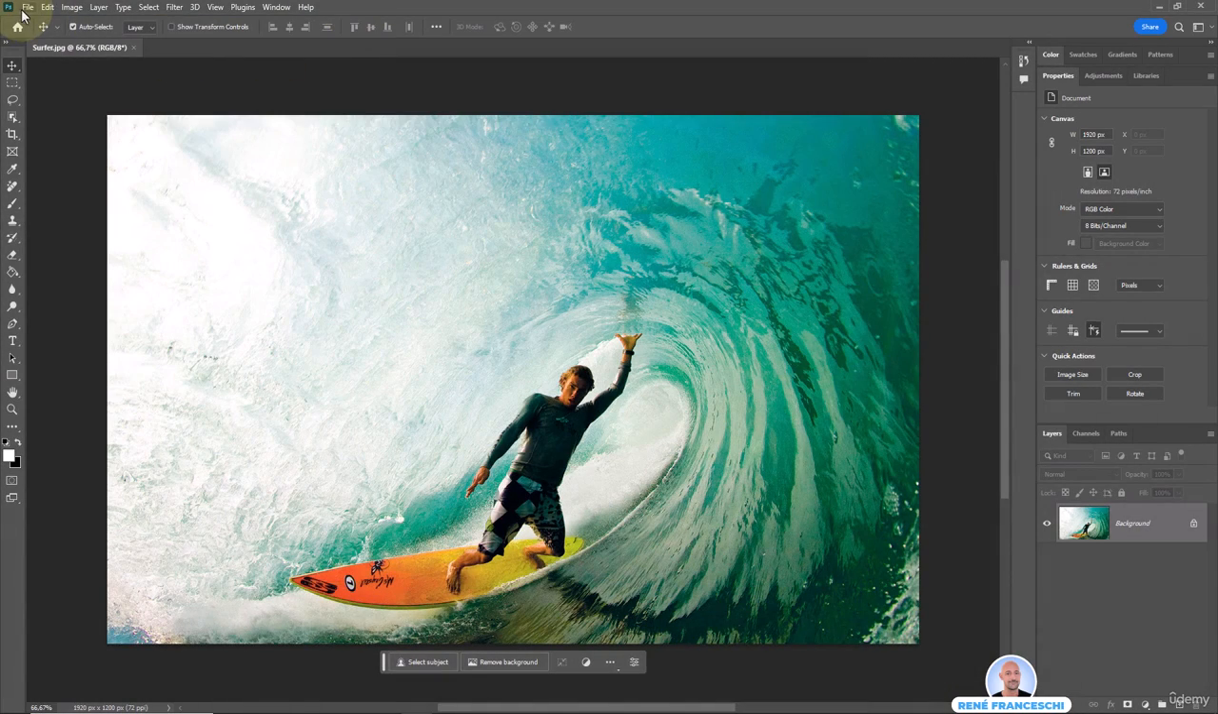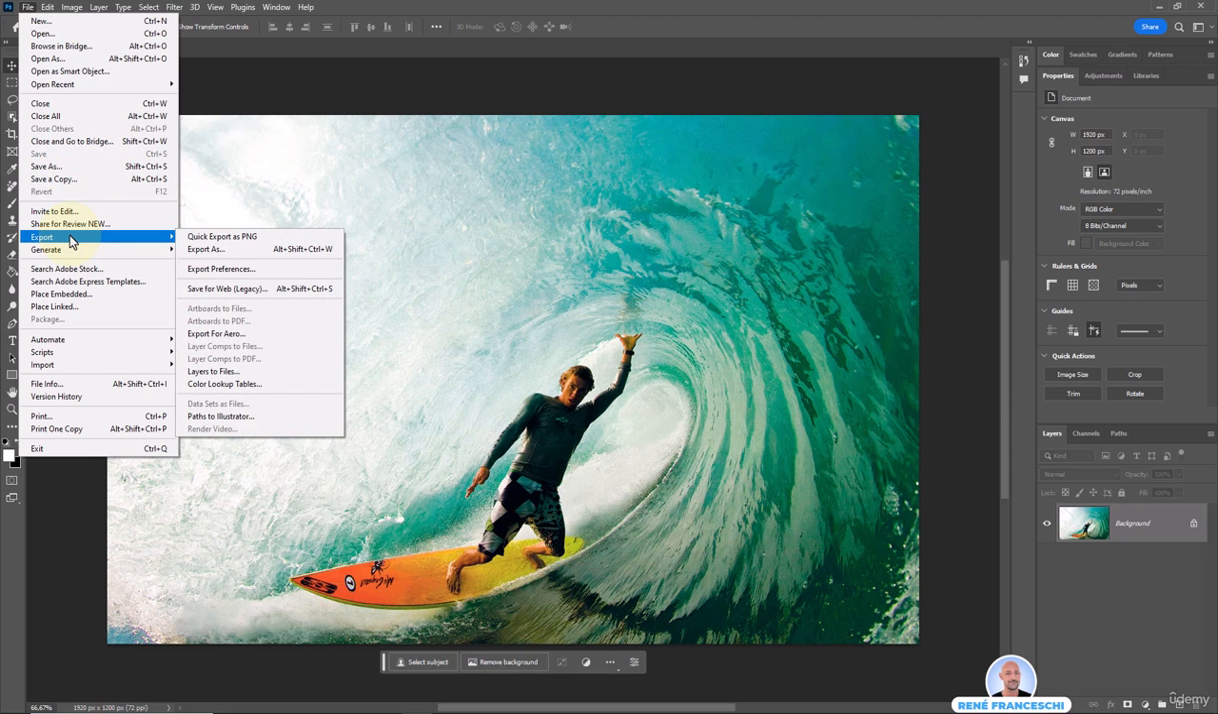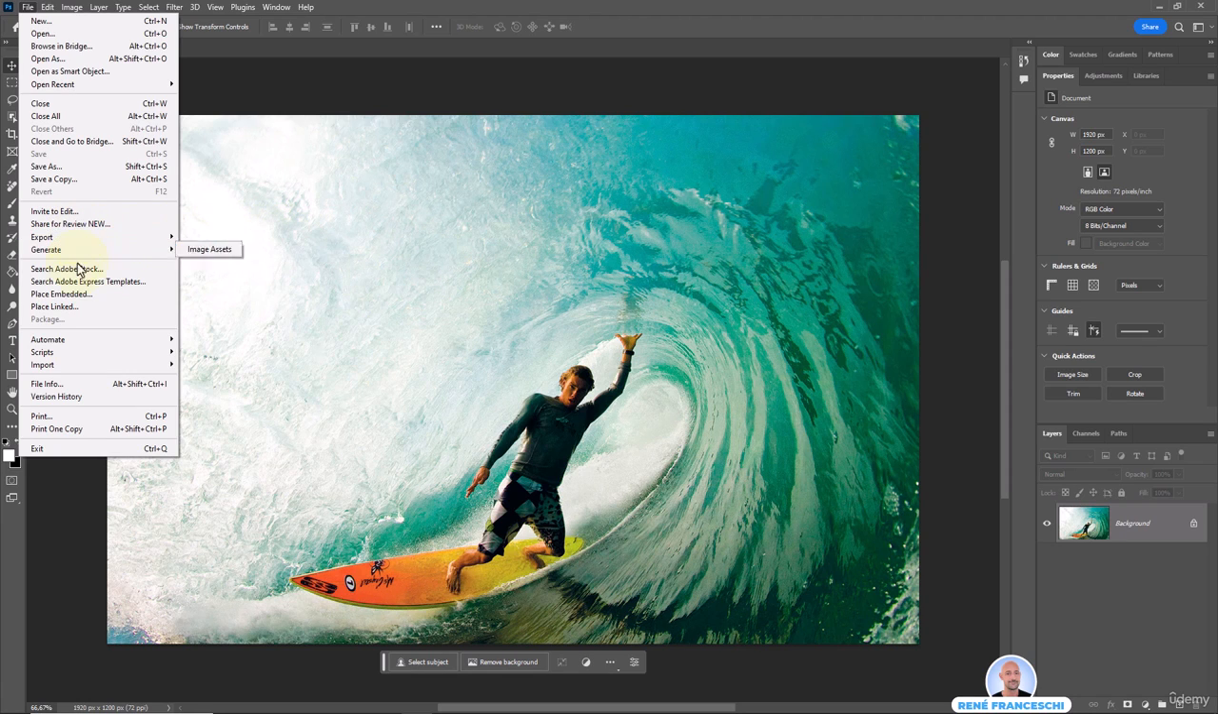From the menu, you can go to File, New to create a new document. You can choose Save As to save the document in a specific format, such as a PSD file, a PNG file, etc. You can also choose to export your file. Choose Quick Export as PNG, which is useful, for example. You can choose Place Embedded to import a new image.